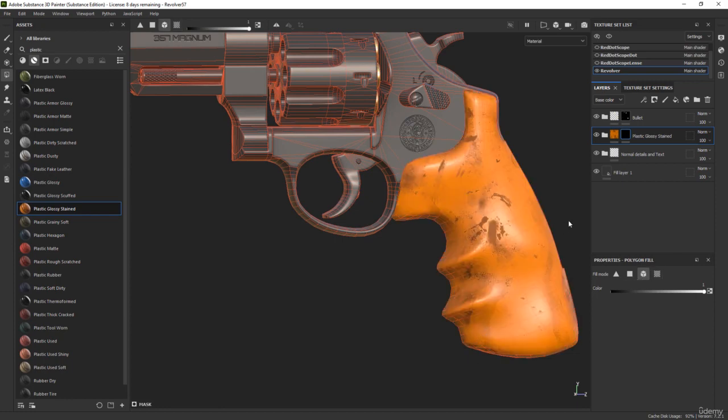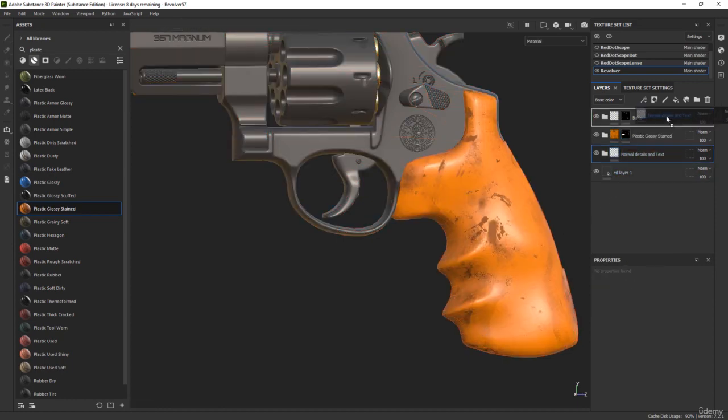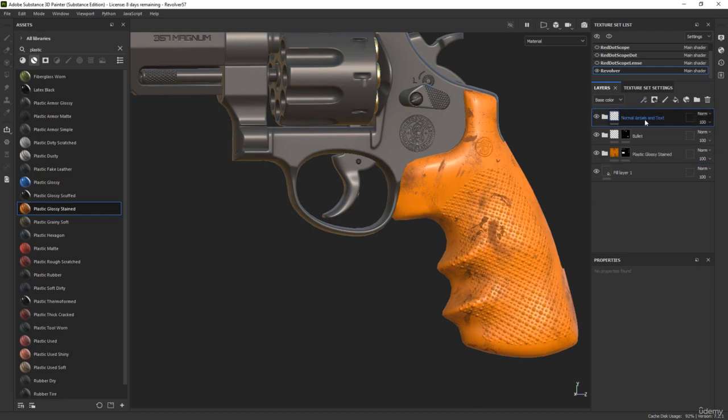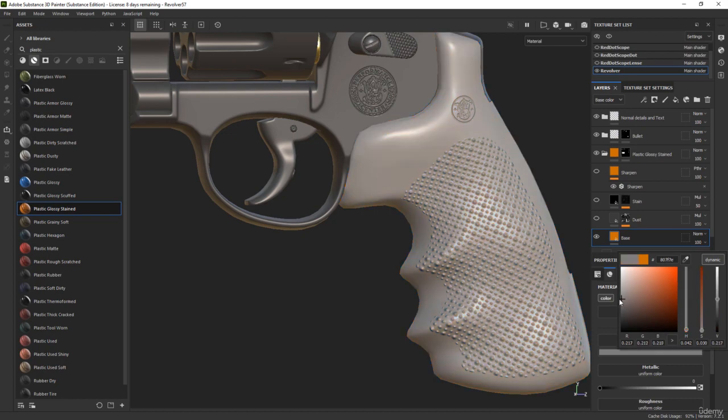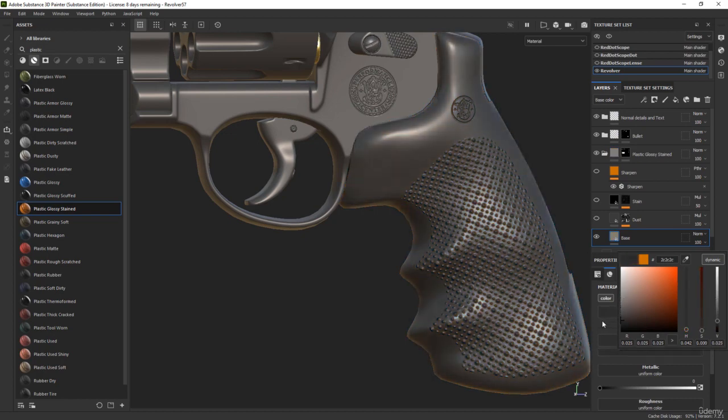But first, let's mask this out here with our Element Polygon Fill. Then I want to have our normal details on top of everything, or else we don't see our dots. Inside of the Smart Material, we can now cycle through these different channels that it comes with. And the base, let's put it to a darker tone here.